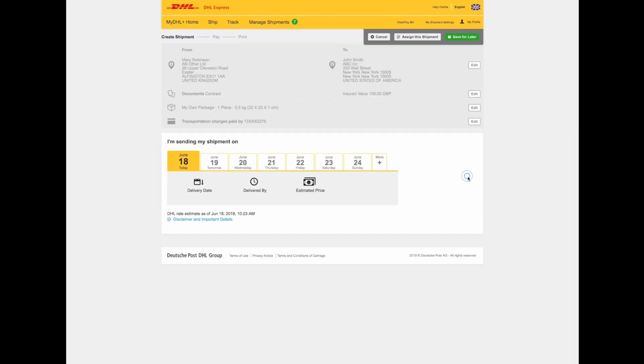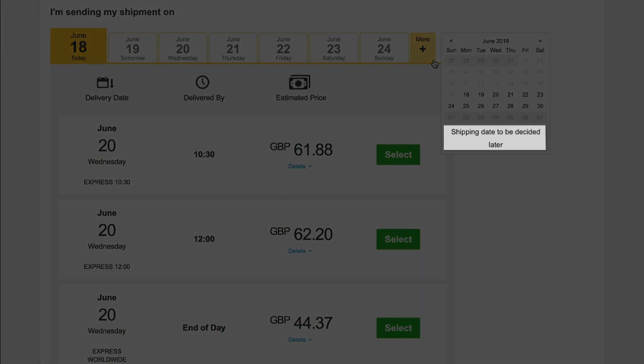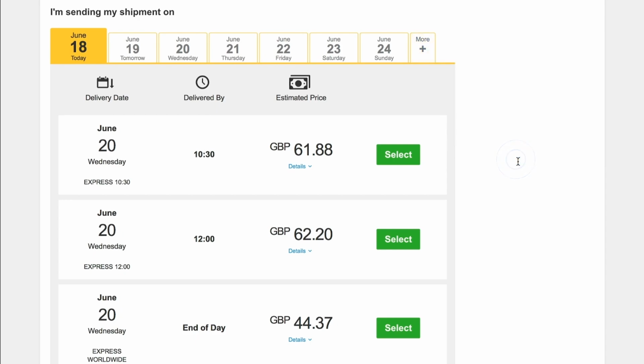Click Next. Select a shipping date or click here to select a later date. If you select Shipping Date to be decided later, the waybill will be valid for 3 months from creation. Next, select the service you require from the options available. If Saturday delivery is available, it will be offered here.